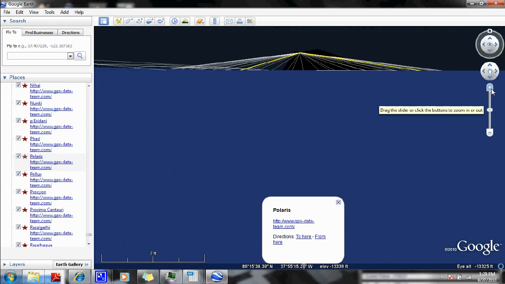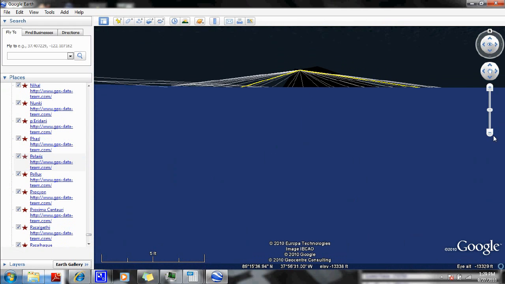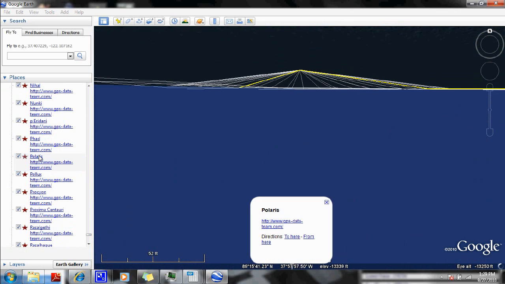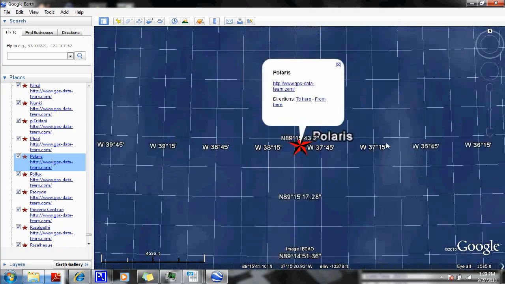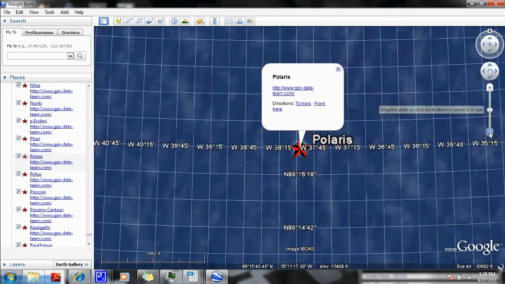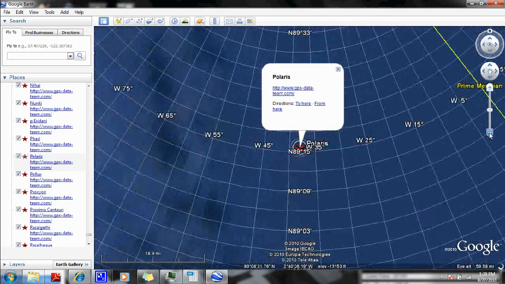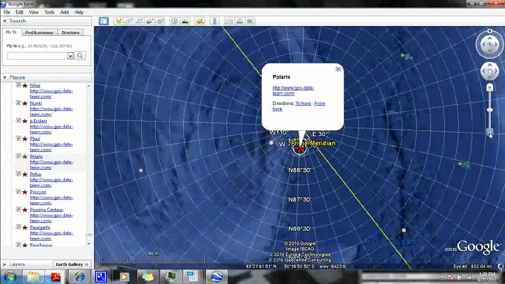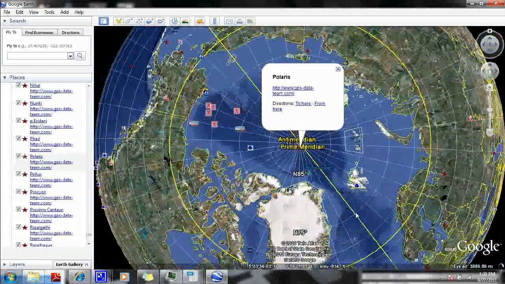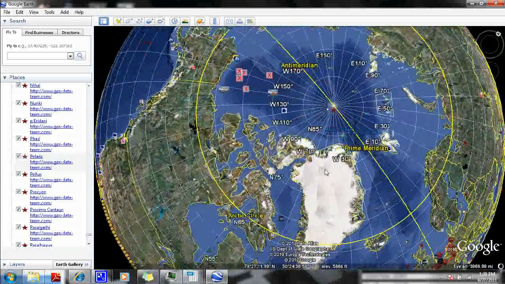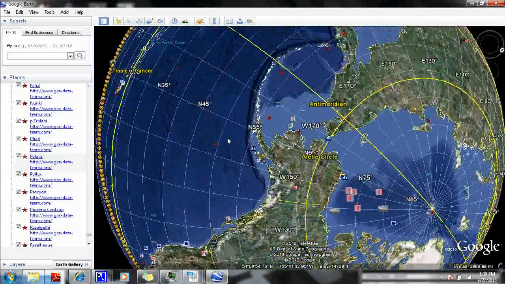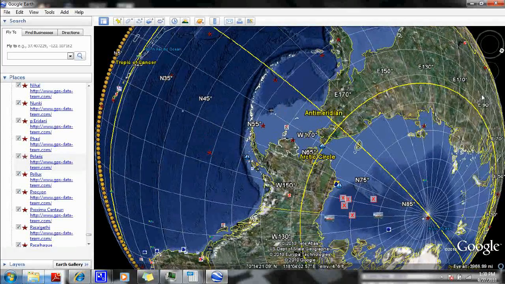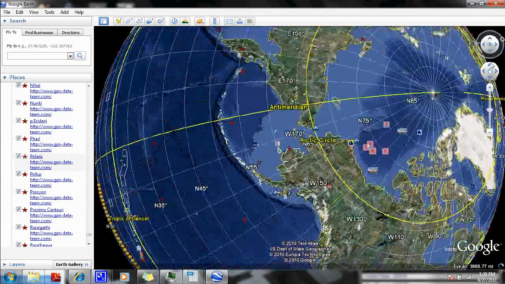Here's Polaris. Whoop, something went off here. Let's try to get back to Polaris. Click Polaris. And here we go. Here's the star Polaris, the North Pole. So now we're going to zoom out on the map, and you'll see the star Polaris at the top of the globe. It's not exactly in the center. It's a little off the north. I mean, the North Star is not really directly over the North Pole. It's a little off. Well, anyway, that's the North Star.